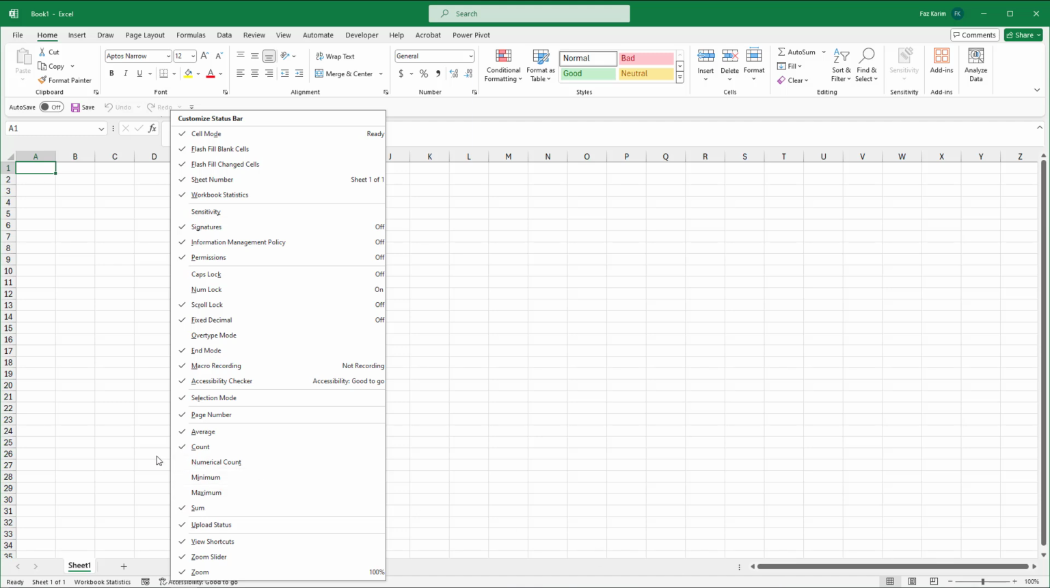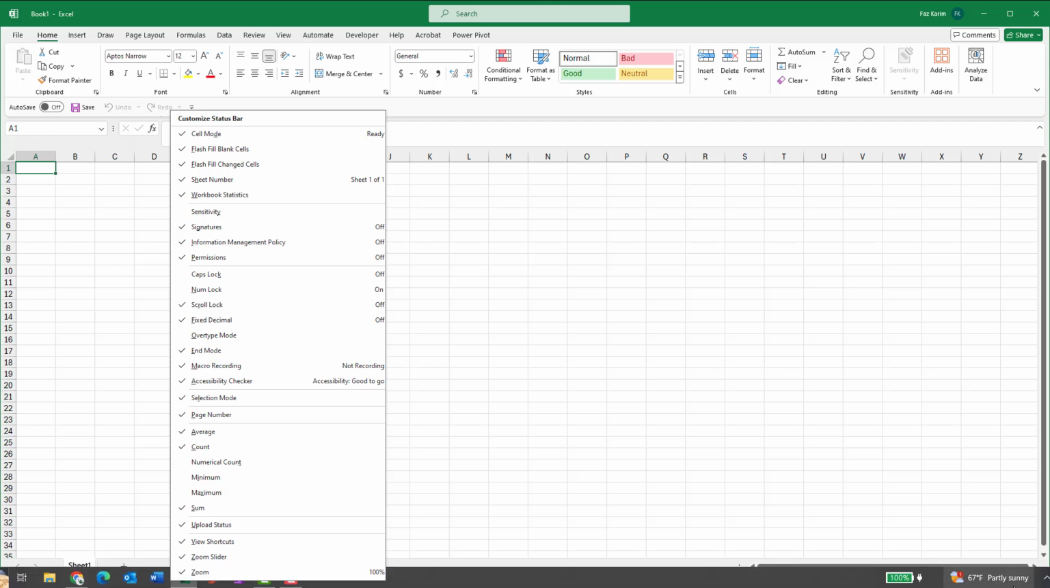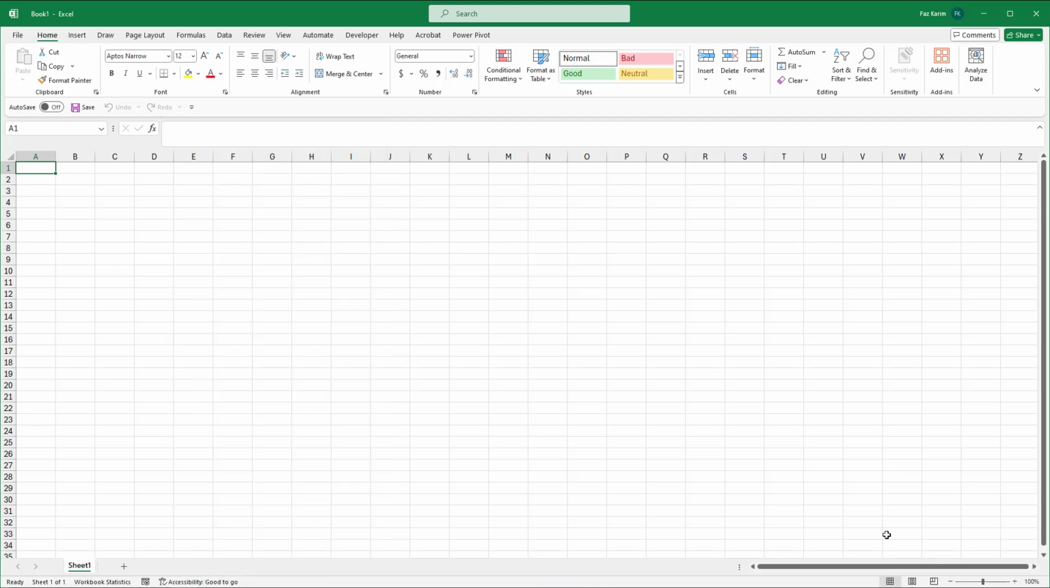Now, some very useful things that we like to add on the status bar are the zoom slider and the zoom percentage, which we can see on the right-hand side there. Now, the status bar also lets you change the view of your Excel spreadsheet, and we're currently on the normal view.